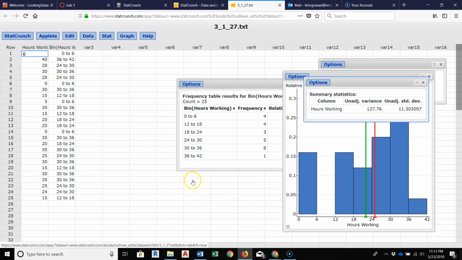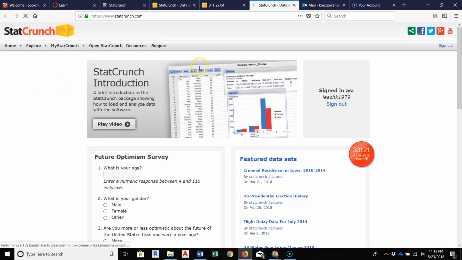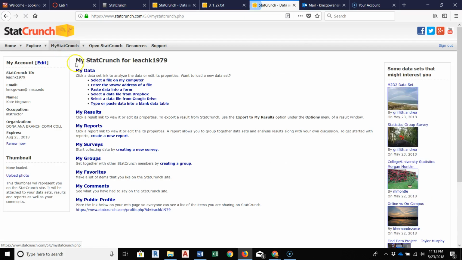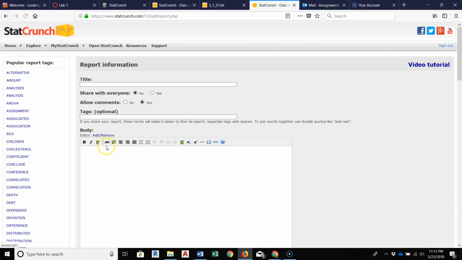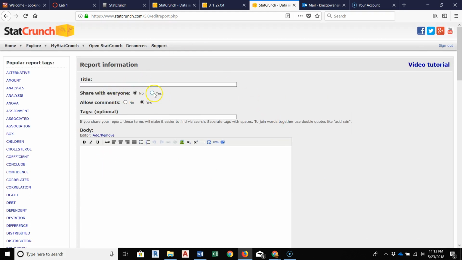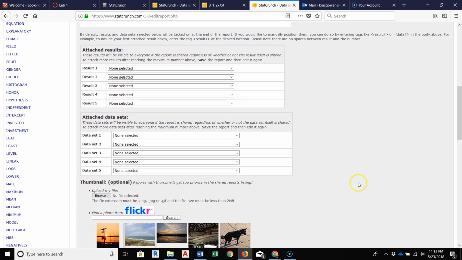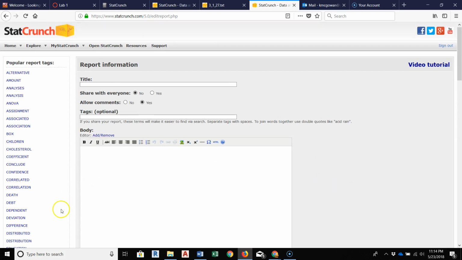Now remember, when you put your lab together, open StatCrunch, we'll go to My StatCrunch, create a new report, and don't forget that in addition to results and data, you will in fact need to type your answers to the questions here. You also need to remember to share your lab with everyone. Now, when you submit the URL, as long as you shared it, I should be able to view the lab exactly as you view it when you create it. And that should do it for Lab 1.